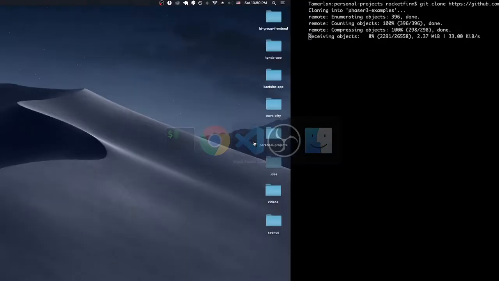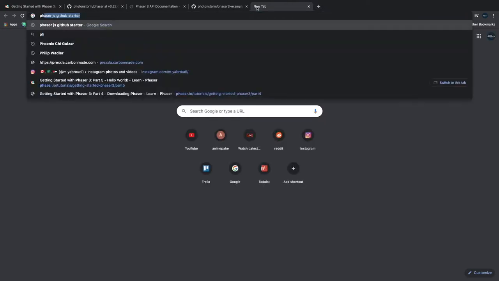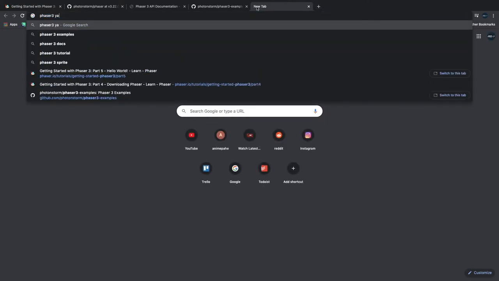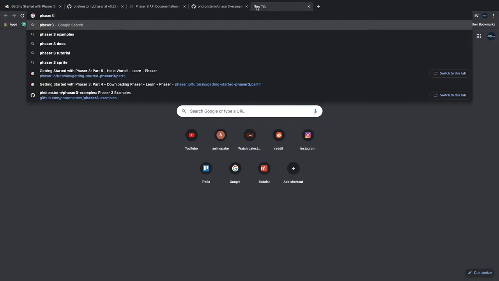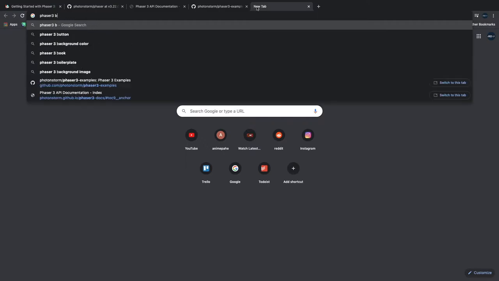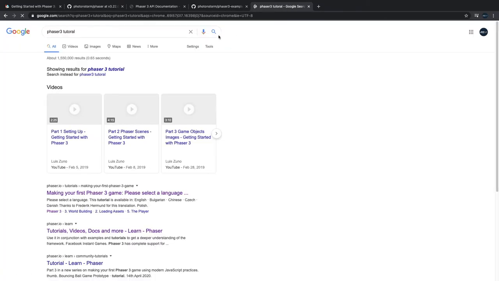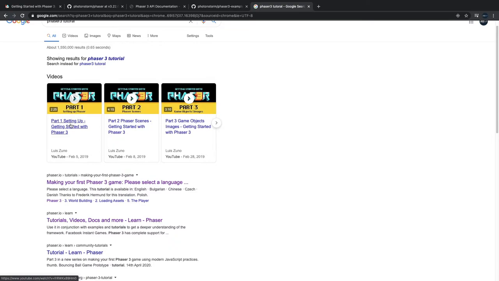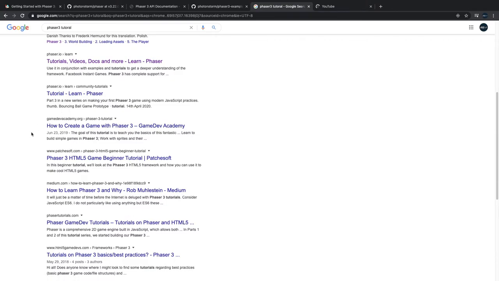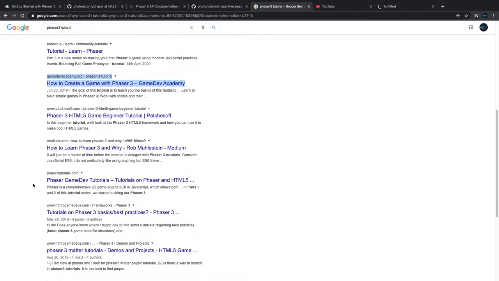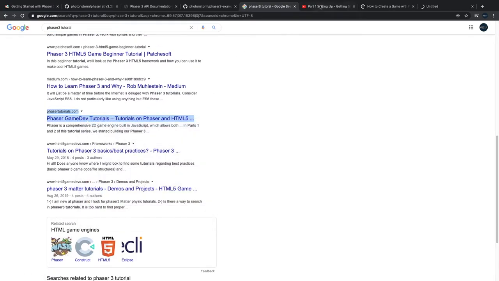It's like 26 megabytes. Okay, now Phaser 3 yarn, or best examples. Tutorial. Setting up Phaser 3. Yep. Making your first Phaser 3. Learn Phaser, how to create a game with Phaser 3, Game Dev Academy. There's an actual website for the Phaser engine.